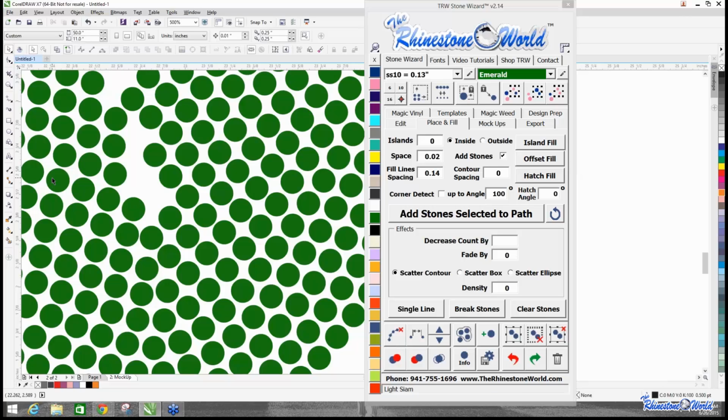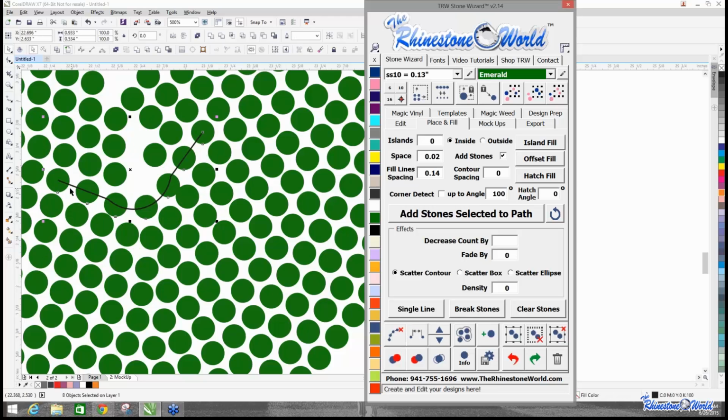All right. So let's go ahead and select these stones here on this path. I'm holding shift, left clicking on each stone. Now I have this row right there selected. All right. So let's go ahead and press respace and look at that. Brings them all together. I can hit add stone and it adds stones to that.